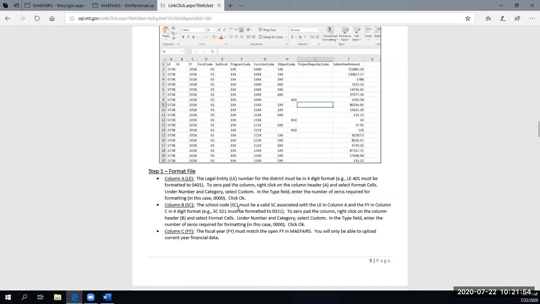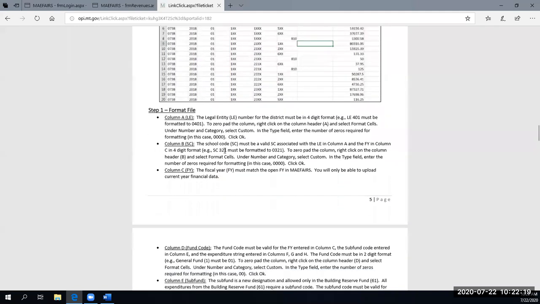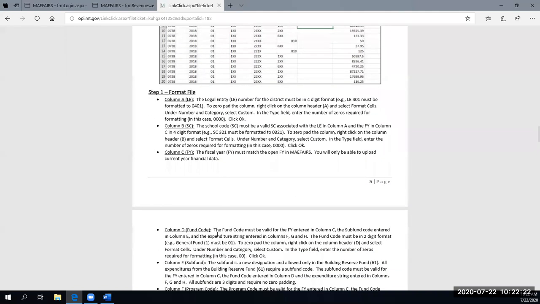And the school code, same thing. This one doesn't have school codes in it, but the school codes have to have the 4 digits in there. And then the fiscal year, of course, would be FY 2020, okay? And the fund code, here again, in this example, you can see it says 01, but in the uploads that we've been getting, those have been just coming across as a 1. So there again, you need to format that column to 2 digits.